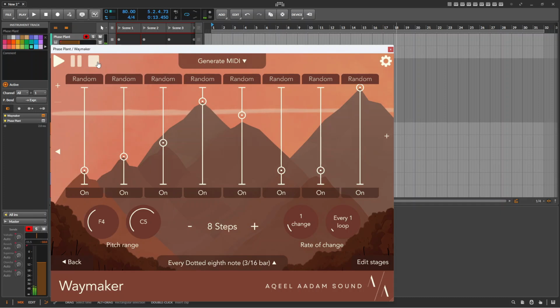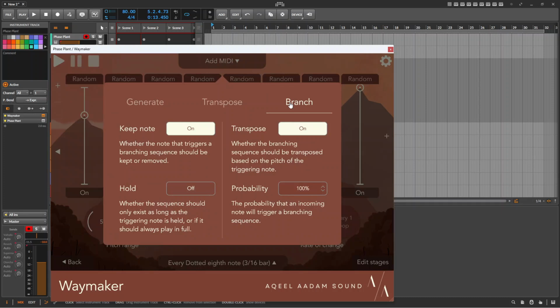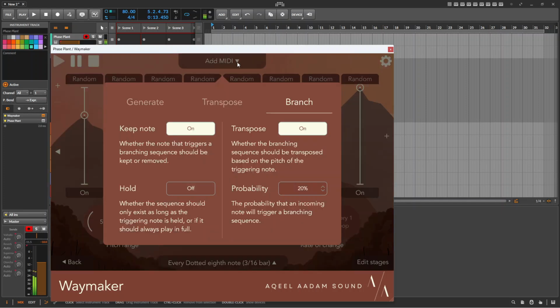An interesting variation is that of branching sequences. This takes a bit of working out what is going on, and I encourage you to experiment. To keep things manageable, I found that a probability value of around 20% ensures that branching sequences are generated in a manageable way. I also like the transpose and keep value notes switched on. But different sequences yield different results, and your mileage may vary.